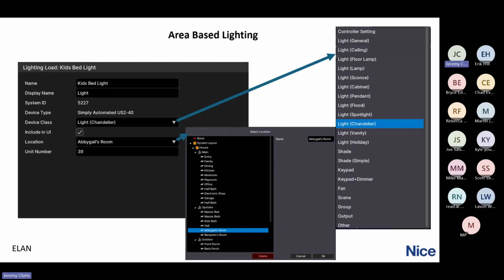The next thing that comes into play, I just mentioned it a while ago, is when we start talking about area-based. So we started this with area-based lighting to help you program lighting so you didn't have to do a crap load of custom pages that would take hours and hours to make all these custom pages. Now you basically go in and set up your locations for your lighting loads, tell it what type of lighting load it is, whether it's a light, a shade, a fan, or other, and you can actually populate your lighting quickly and efficiently by just assigning locations.